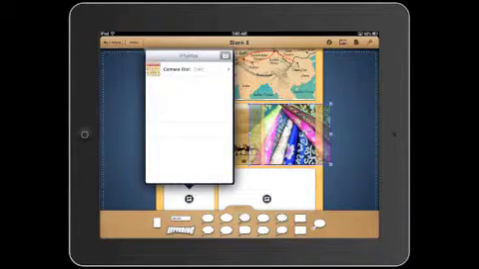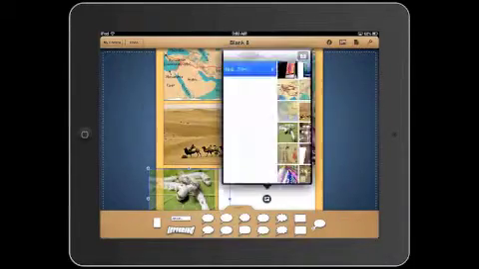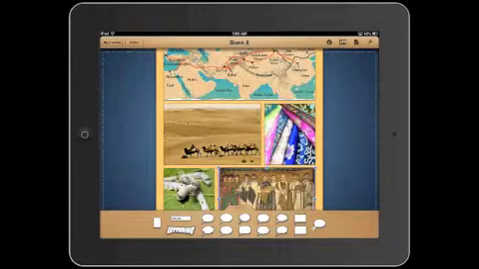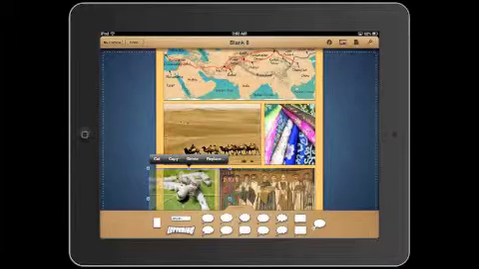Images can be adjusted within the frame by using the typical pinch and spread motions. If you'd like to delete an image and reselect, simply tap once and then choose Delete.